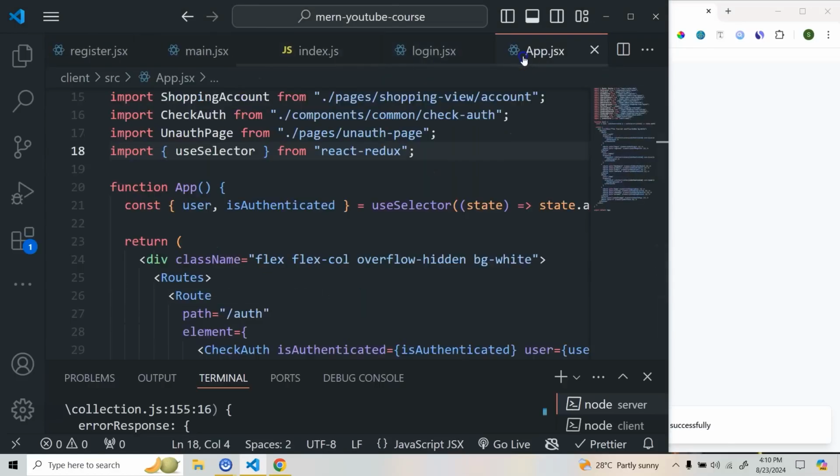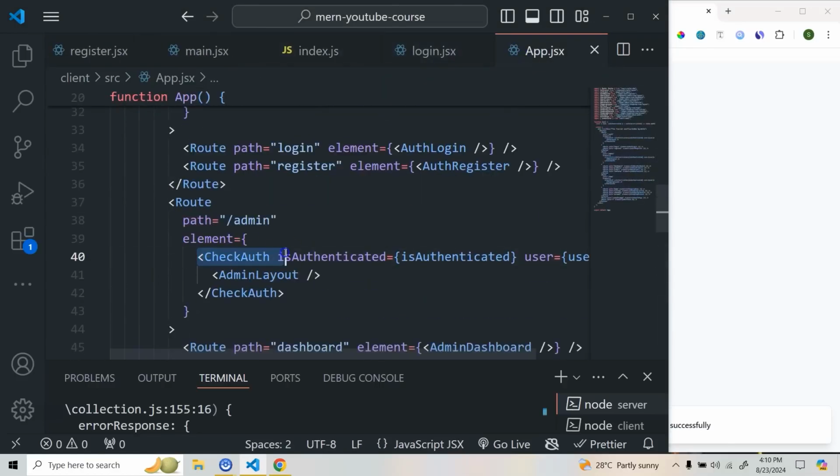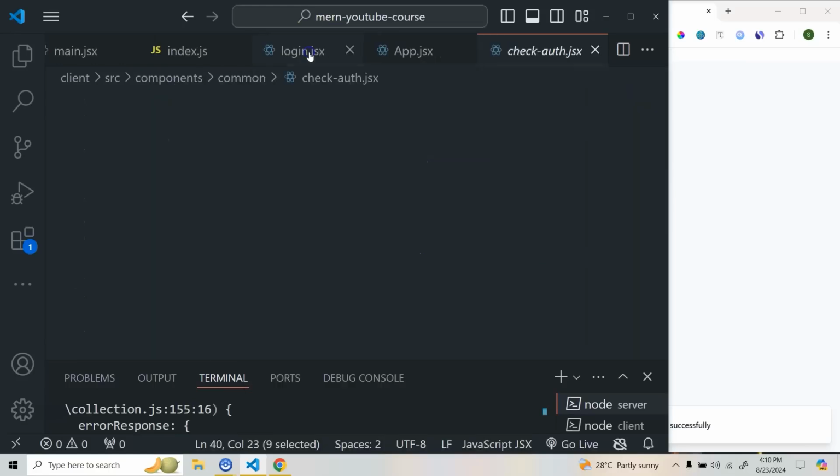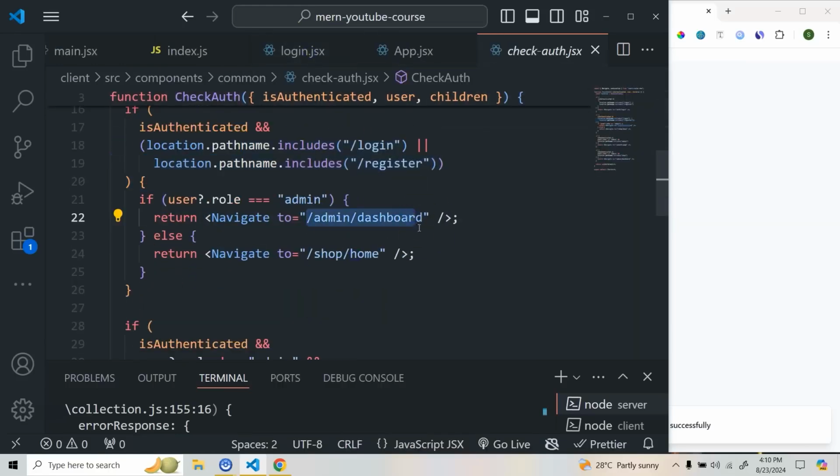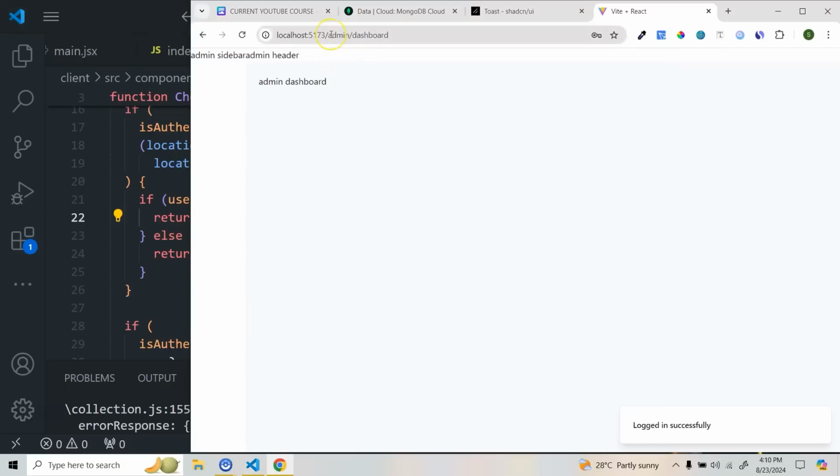If I go to app.jsx, you remember we have done this check auth, and in this component we are basically checking all the things. If the user is an admin user, then redirect this user to the admin dashboard page. But now the main thing will come, where we need to create our middleware. Middleware will basically check, before the page is getting rendered, whether we need to render this page or not, or whether we will be redirecting this user to some other page.